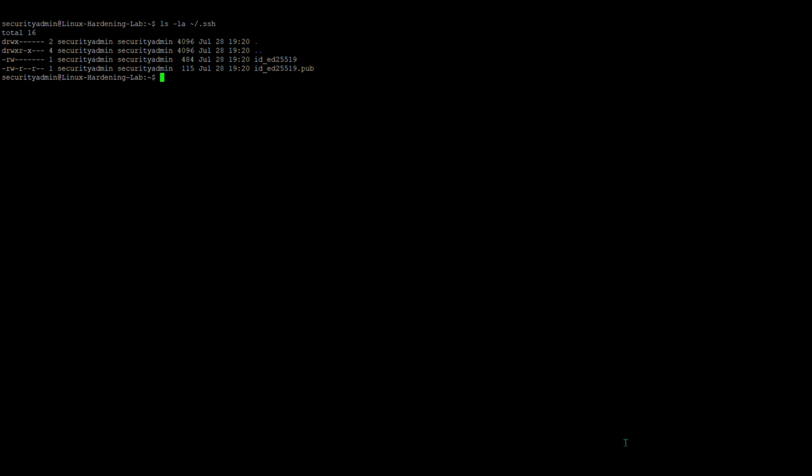The first file is id_ed25519. This is the private key. It is your digital identity and must always remain secret. It should never be shared, uploaded to GitHub, or copied to another person. The second file is id_ed25519.pub. This is the public key. Unlike the private key, this file is designed to be shared with servers. In the next stage of our SSH hardening process, we'll copy this public key to the server so it can recognize and trust our client.